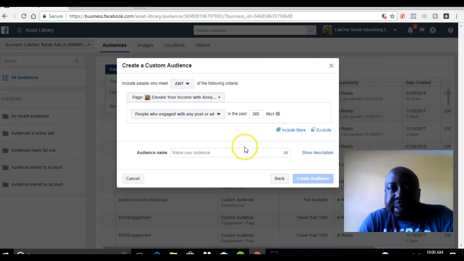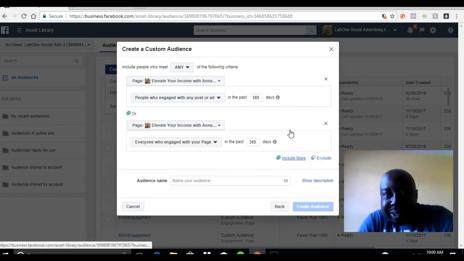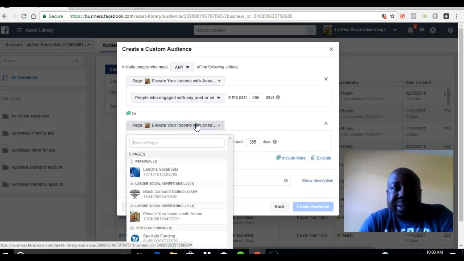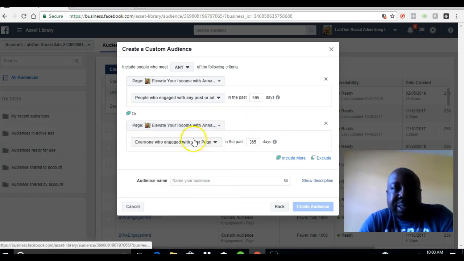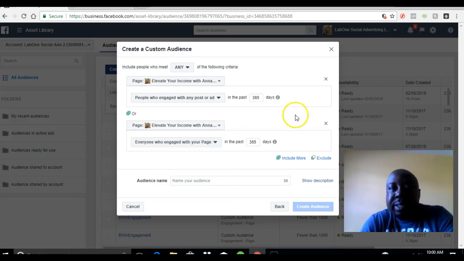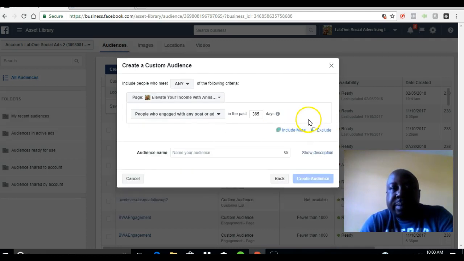So you can choose to include more. You can, for example, well, we're going to stick with this page. For example, you can select either or. So either people who have engaged with a post or ad, or any of these other options. But I'm just going to stick with one for now.